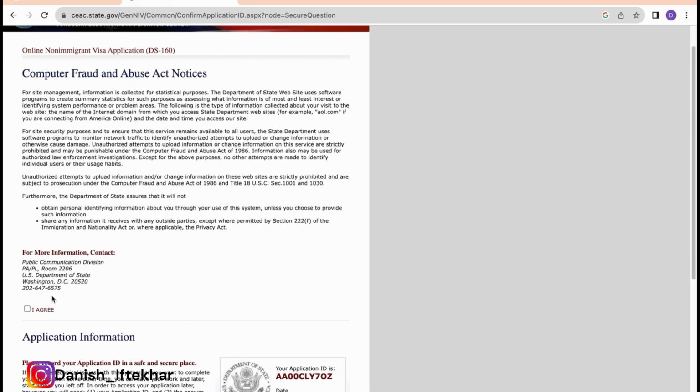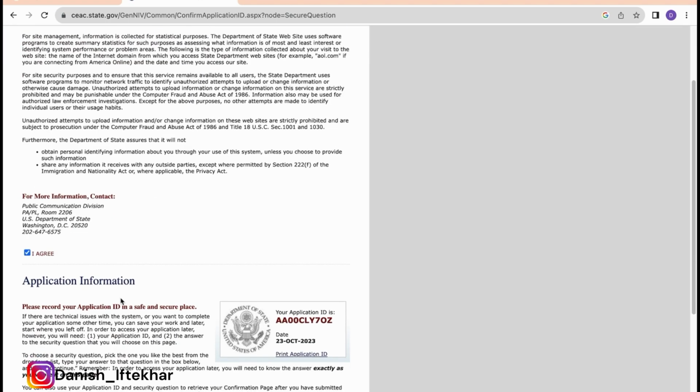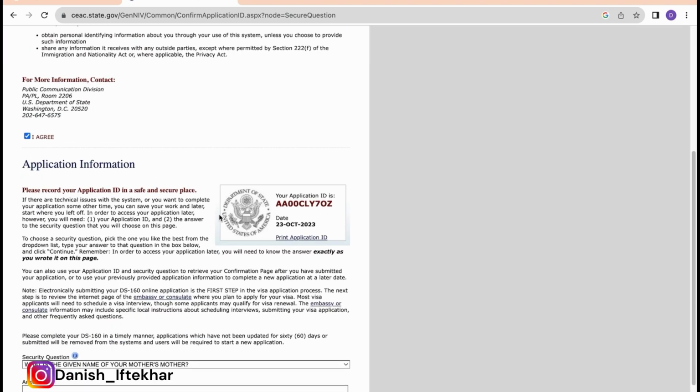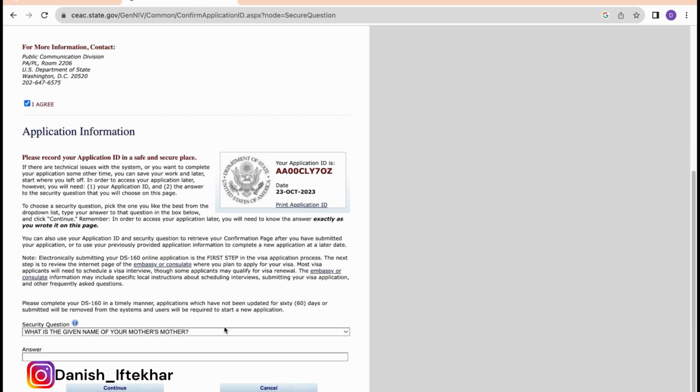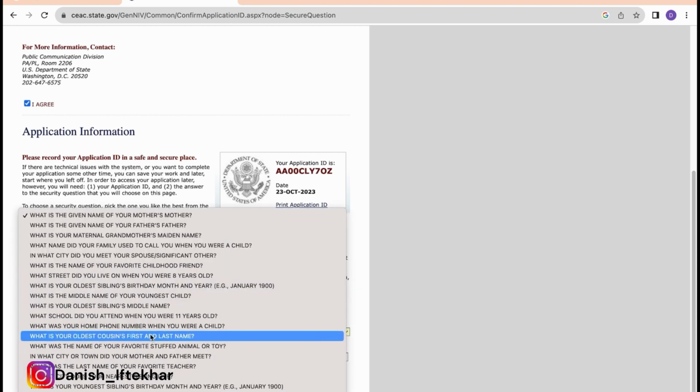You can read this, agree to it, scroll down. So you need to keep a record of this application ID. In case the system throws you out, you can log back in using this application ID. So if there are some technical issues with the system, this can throw you out and you will be logged out of this application. So you need to use your application ID and you need to remember the security question that you are going to answer now. So let's say that I want to give the security question.